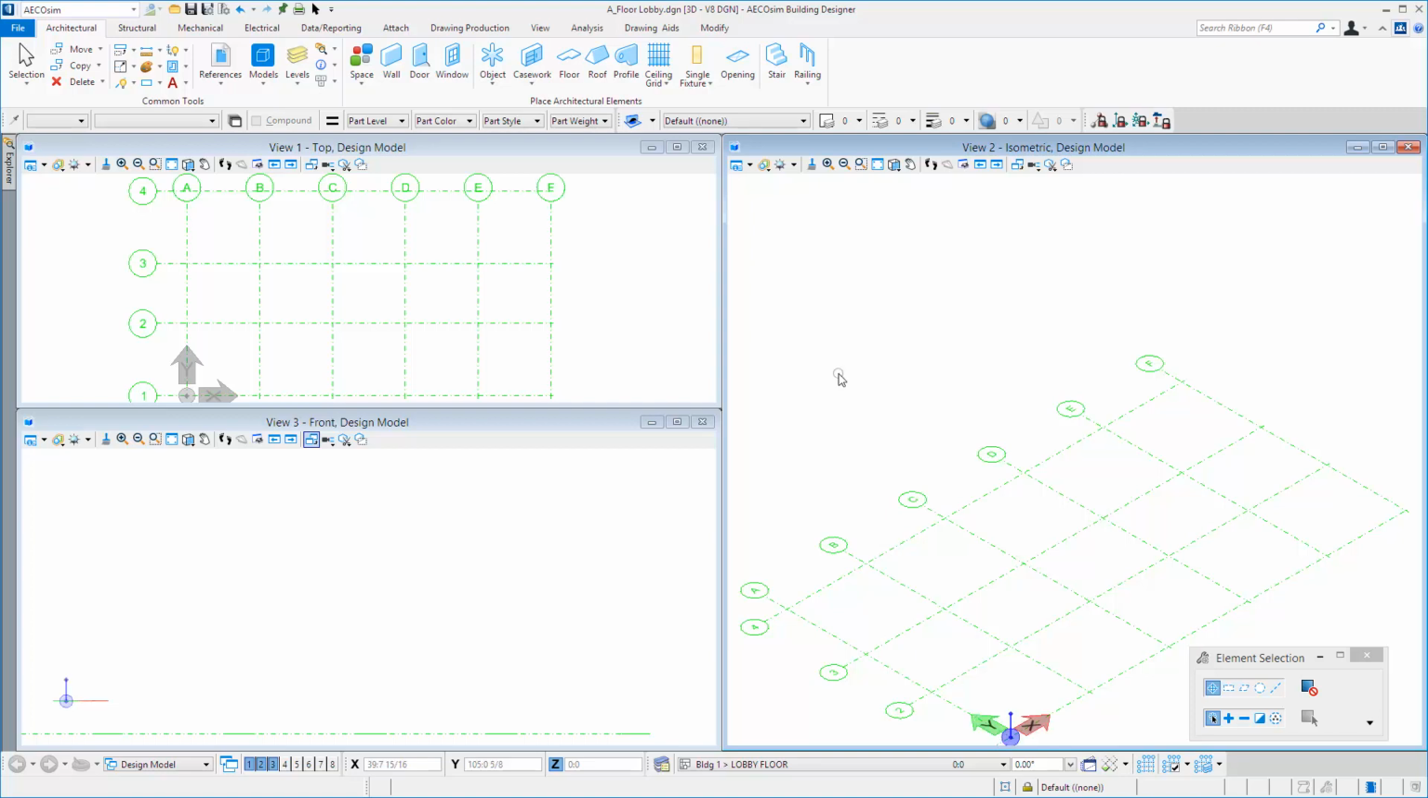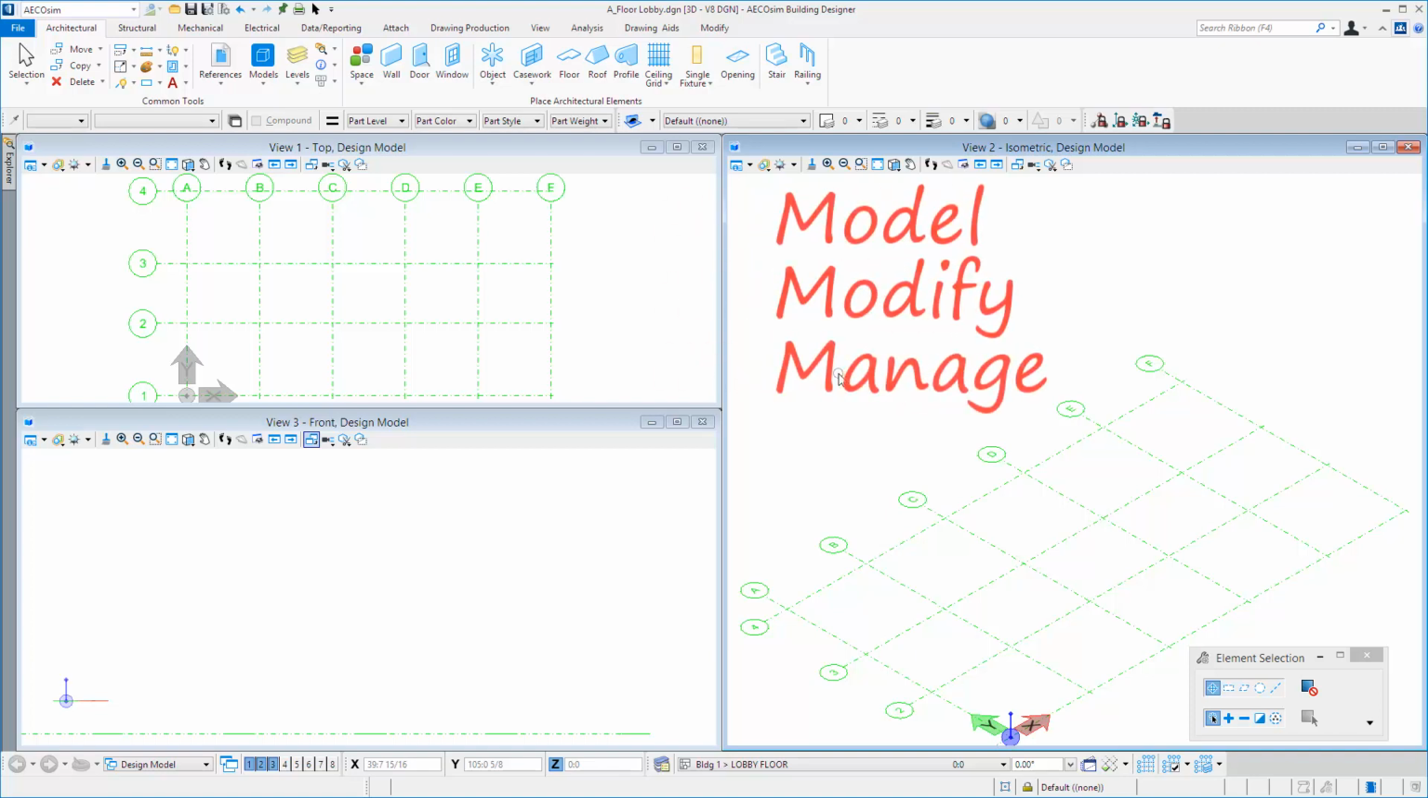But another important concept is model, modify, manage. First, you need to model, get an object in the model, even if it's a placeholder for something that will be better defined later in the design process. Second, rather than deleting those placeholders and remodeling, always try to modify. That way you preserve data that is already on the model. And finally, learn to manage the geometry and the data that's in the model so that you can create selection sets, for instance, of multiple objects and make changes all at once.